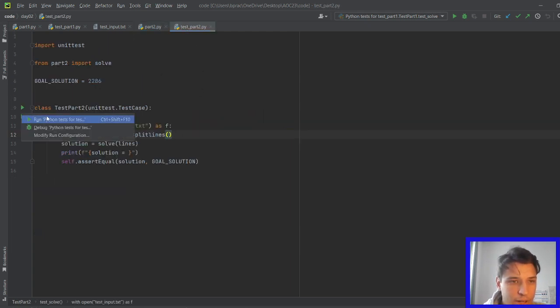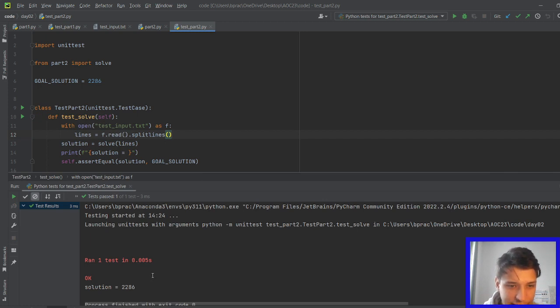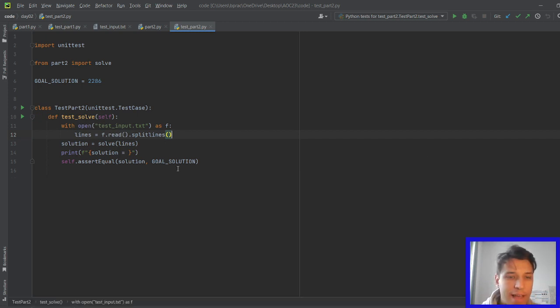So also for part 2, we want to test that our solution works, and that looks good. So we also apply the code to the real input, and it also turns out it gives us the right solution. All right, that's it for day 2.